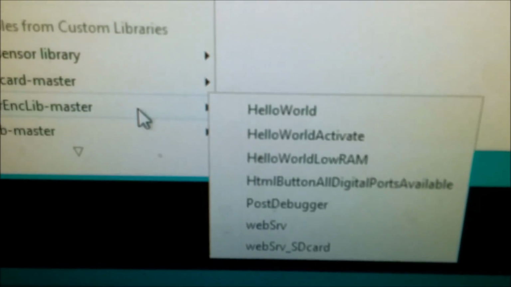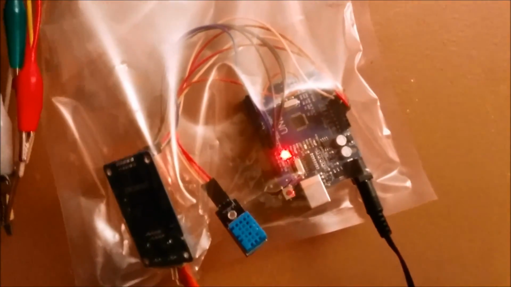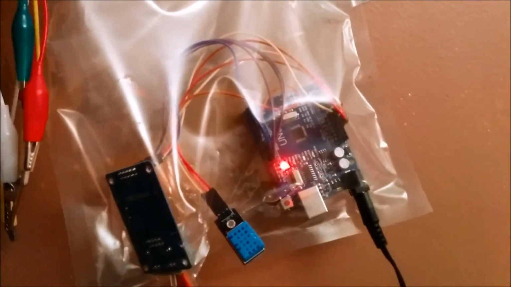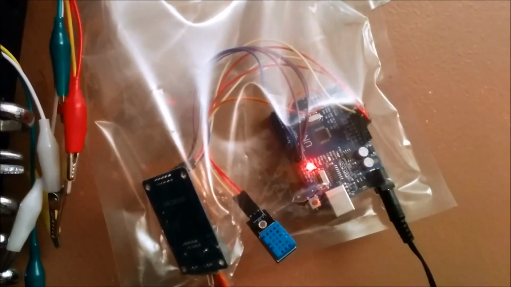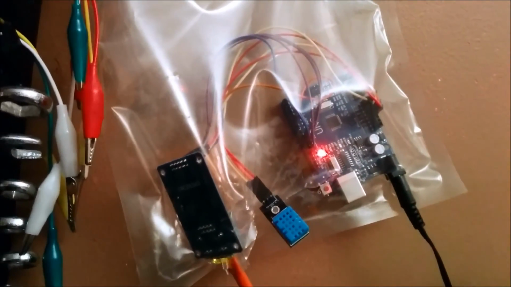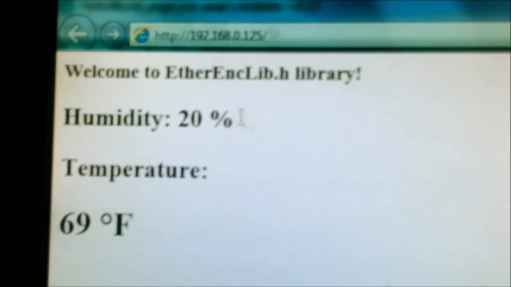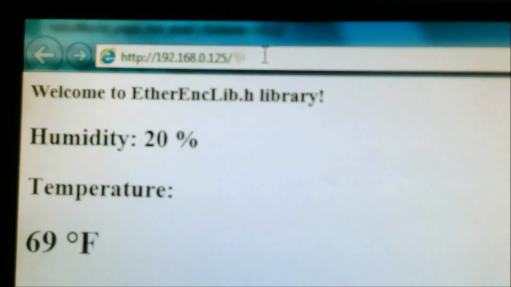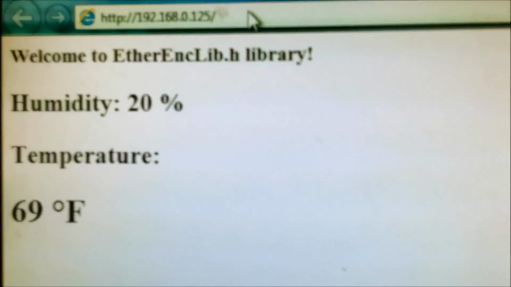Probably in the future, what I'll do is I'll take the plastic bag that I have here and I'll move it into maybe a nice plastic box, perhaps, or make it somehow a little bit better. But right now it's working. Everything is good. And all I have to do here is click on my Internet Explorer, which I never use because I use Firefox mostly. Click on it, and it actually tells you the humidity and the temperature.